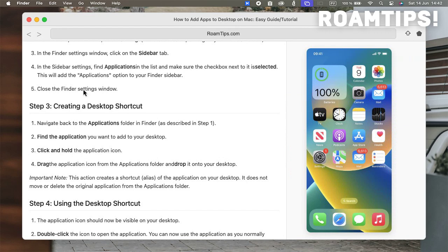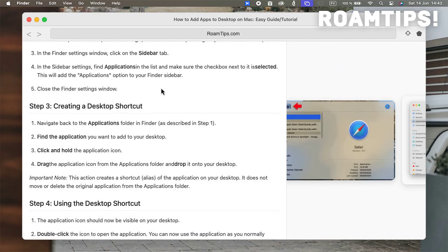To open the application, just double-click the icon on your desktop, and it'll launch just like normal. And that's all there is to it. That's how you add applications to your desktop on your Mac.